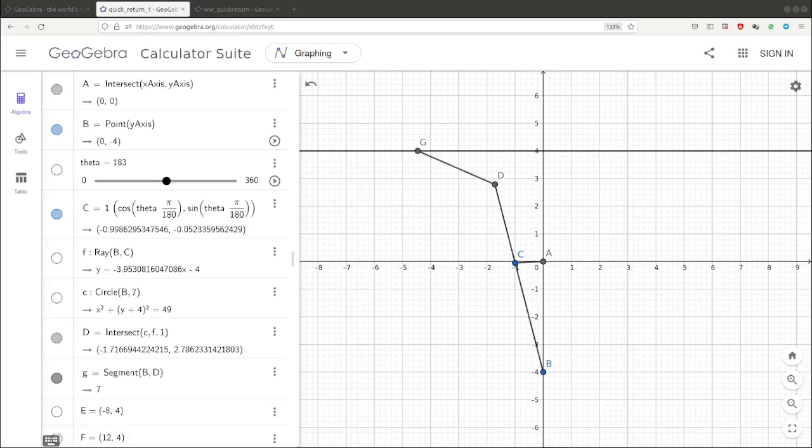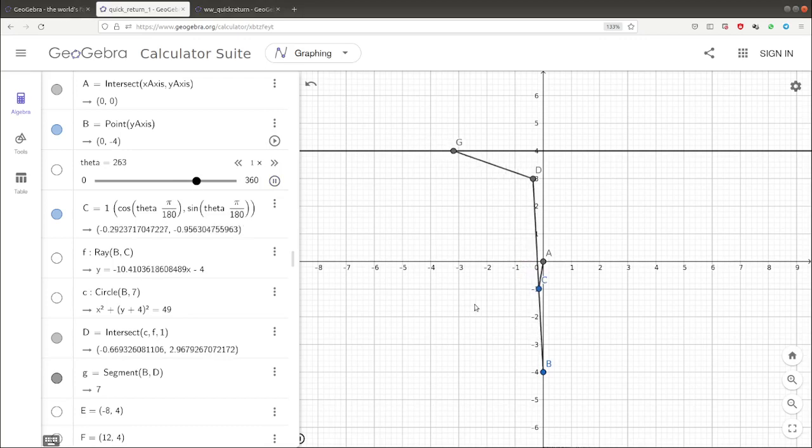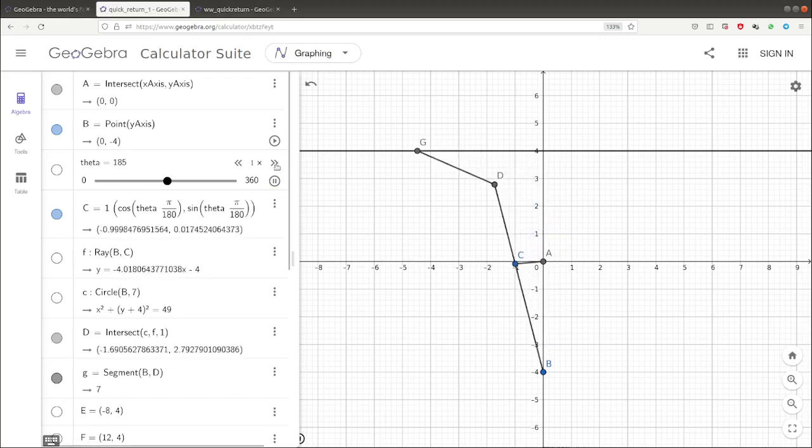Okay, we have discussed a quick return mechanism. So this is the quick return mechanism, and this is the input link, and this is the output. Maybe let me increase the speed so that it could be a little animated.